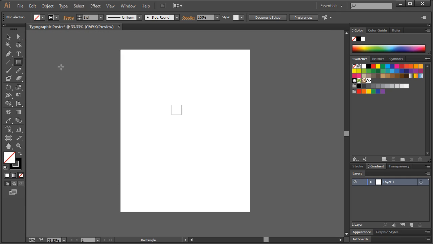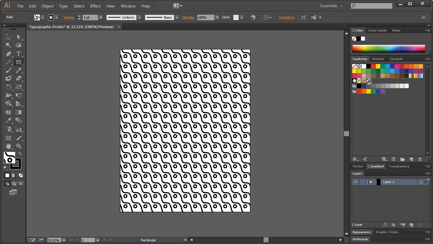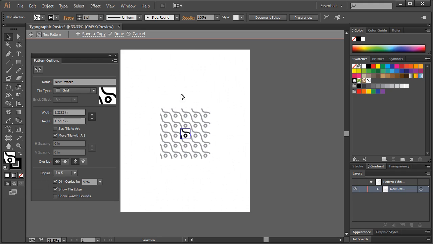And then I'm going to take the rectangle tool and just go basically the size of the document. And we will click on that. All right, so that's our pattern. It's filling this in here. And it is basically transparent once again. I want to go back. If you ever want to edit your pattern, you can just double click it over here in the swatches.